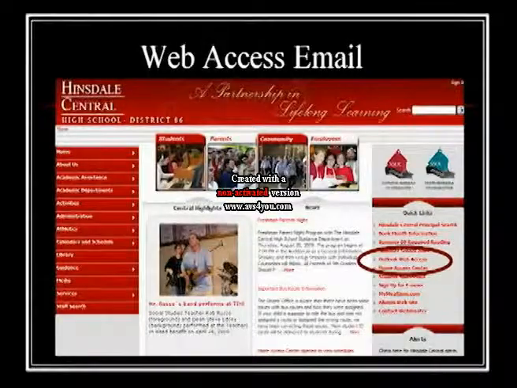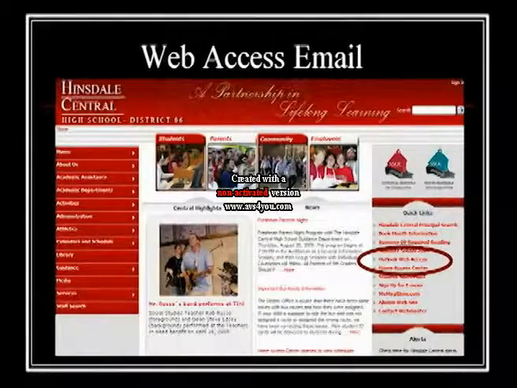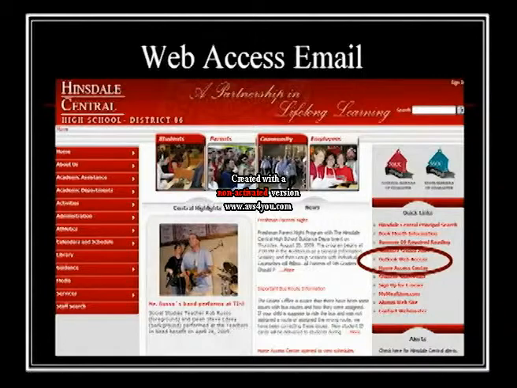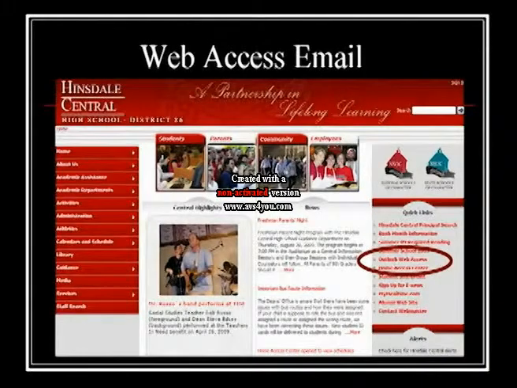One of the most important tools that you're going to find on the Hinsdale Central Network that's available to you is your own personal email account. The email account is to be used for all correspondence with your teachers or fellow students as you're collaborating and working through the year on projects. So you're going to be using it quite frequently.